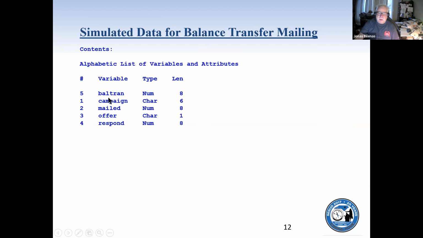So I'm going to simulate data. We'll have these 5 variables: the balance transfer, the campaign, the mailed, how many pieces of mail, what was the offer, A versus B, and also what was the response.